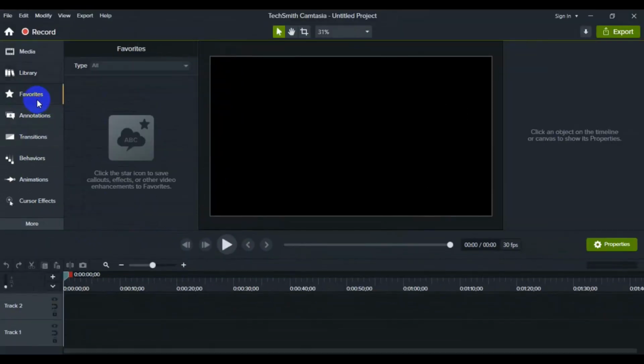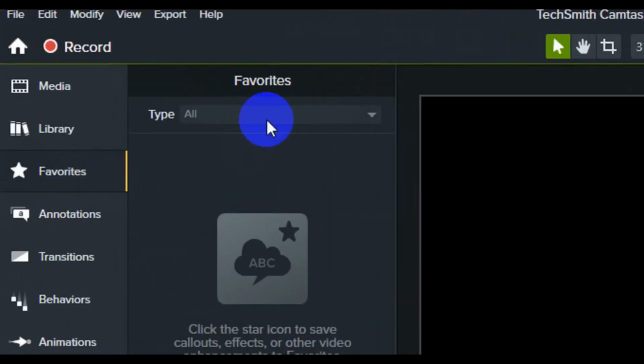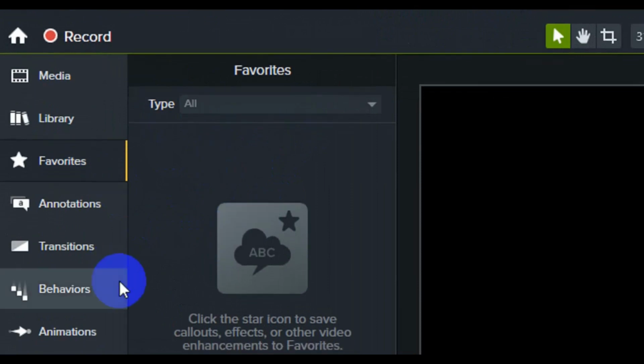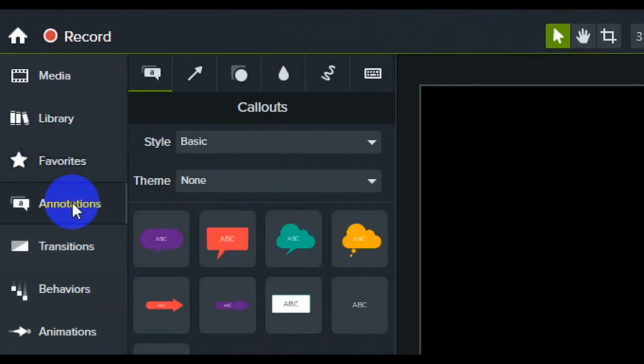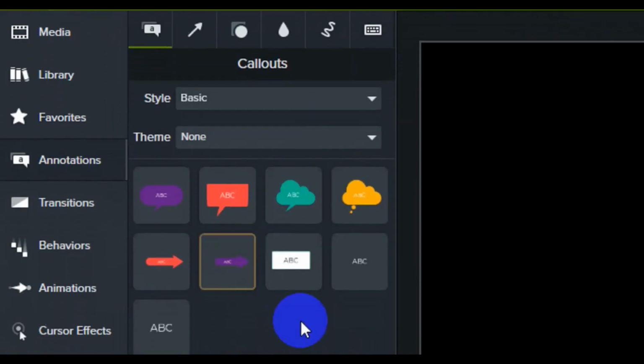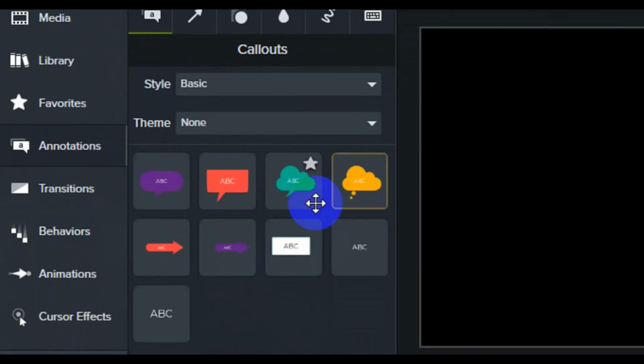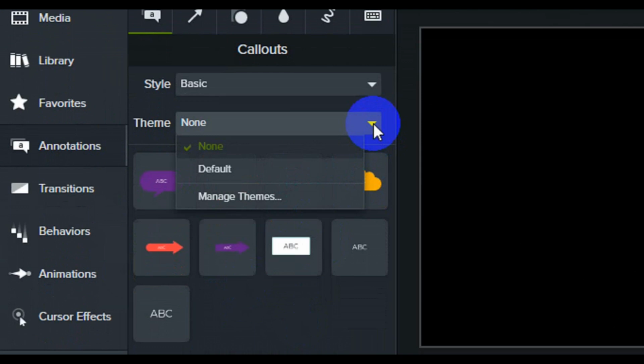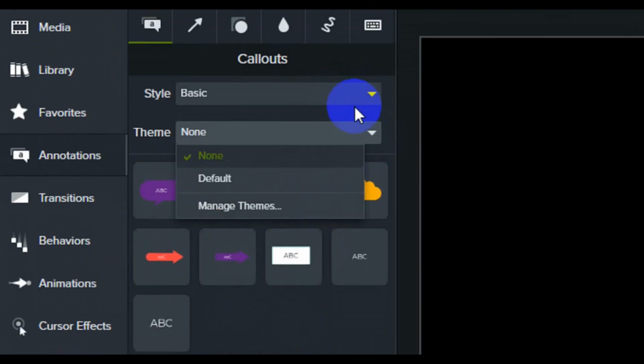Let's take a look at favorites right here. Under the favorites, if you start to create a project, you're going to see a lot of stuff right here. For the annotation, right here we have so many new features under the annotation. You can click on here and then manage things, so for you to add more stuff.